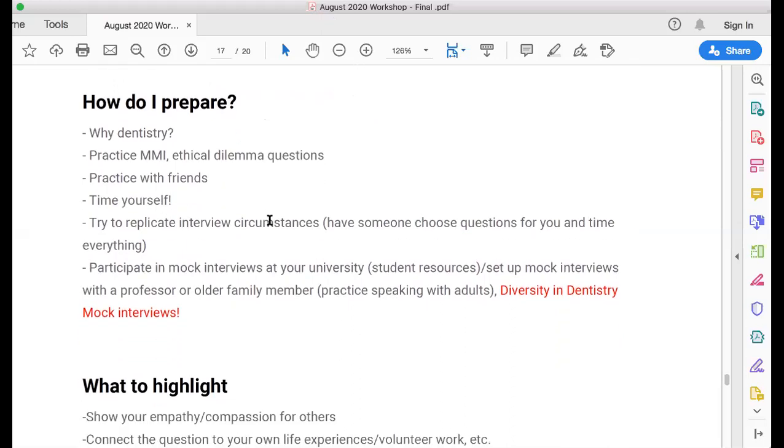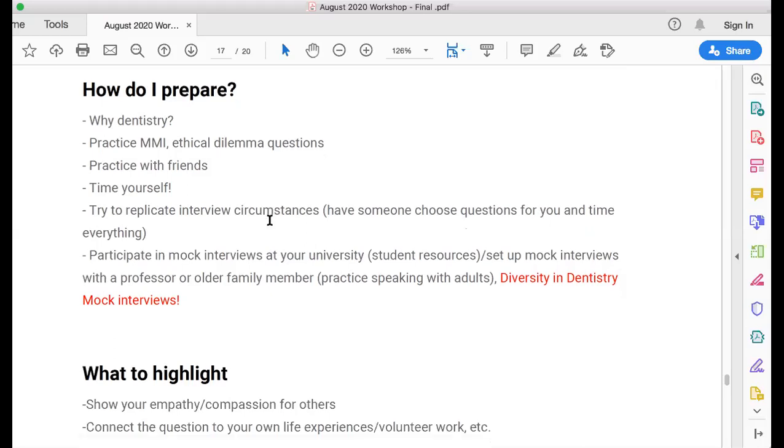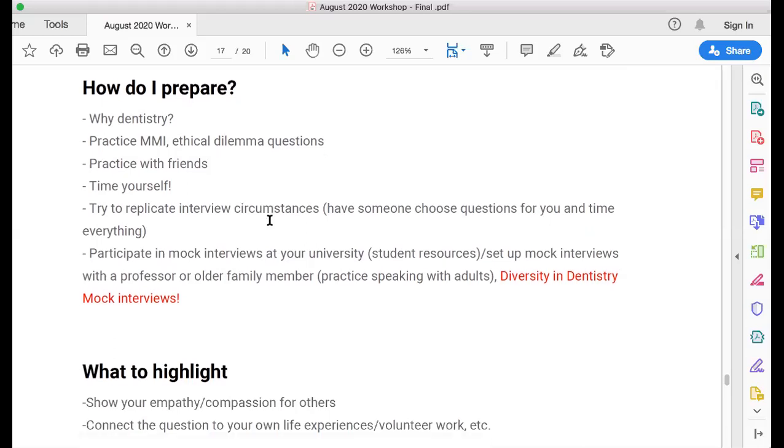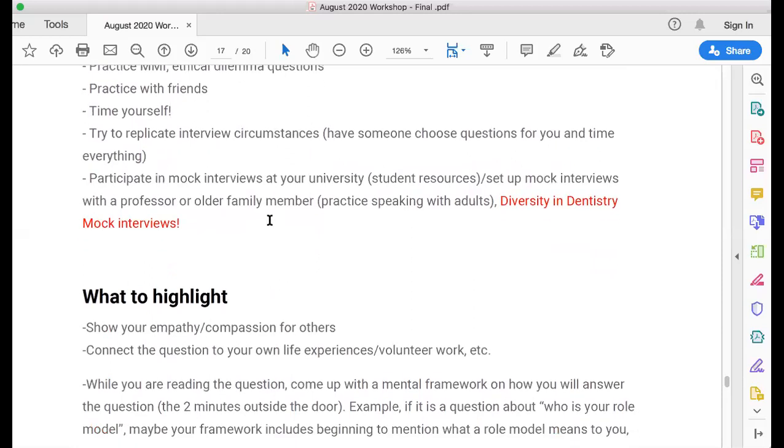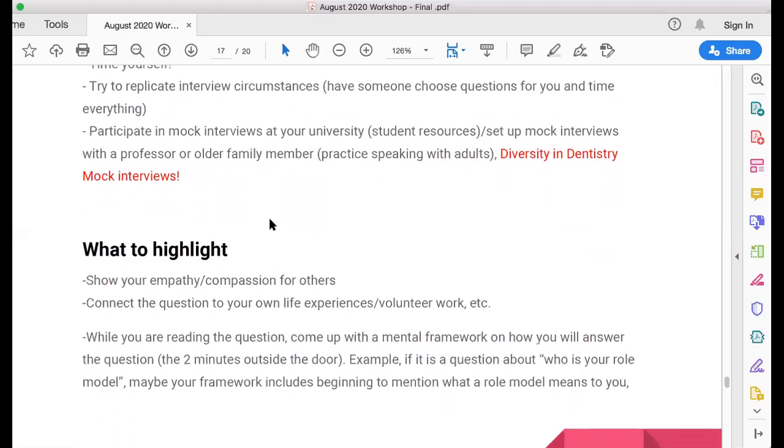So practice the big question, why dentistry? You want to have that down. You want to know what your intrinsic passions and goals are. And as well, you should practice speaking either in front of a mirror if you don't have anyone in person to practice with, but always with friends, with adults, ideally, so you can practice speaking in front of someone a bit older than you and getting more comfortable.